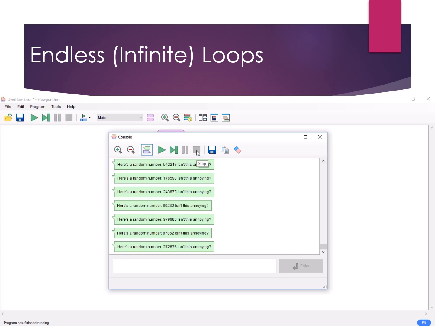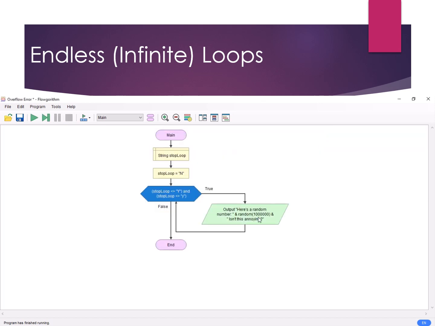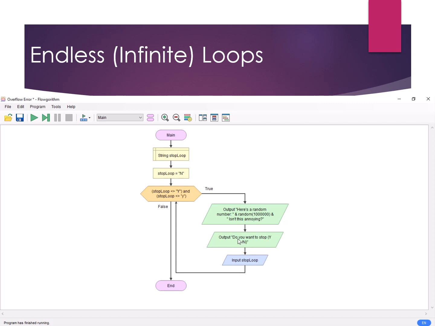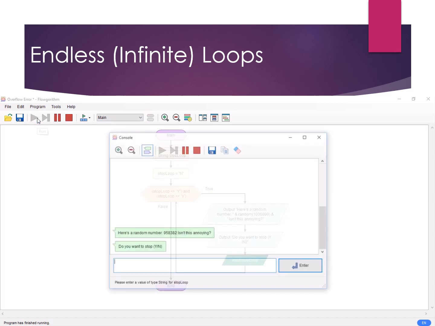So let's also see how we would fix that error. What we omitted was, we set our logic up correctly, but there's no change so that the sentinel value can be achieved. So the test is never going to come up with something that is going to make it false, so it will never end. If we come in here and put in a prompt to the user, do you want to stop? Enter yes or no. If they enter yes, then it's going to stop. If they enter no, then we're not. So let's run it and see if that's right.